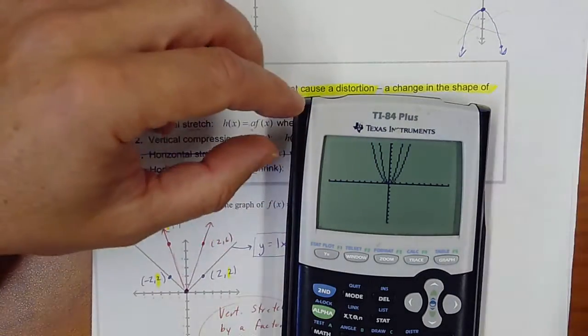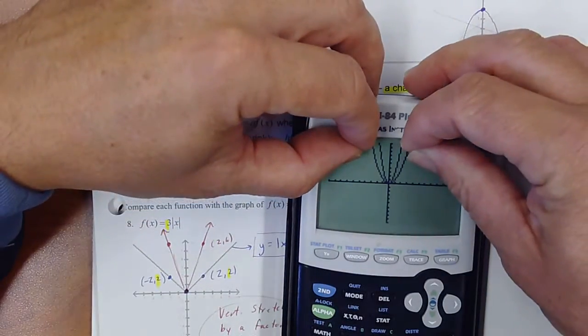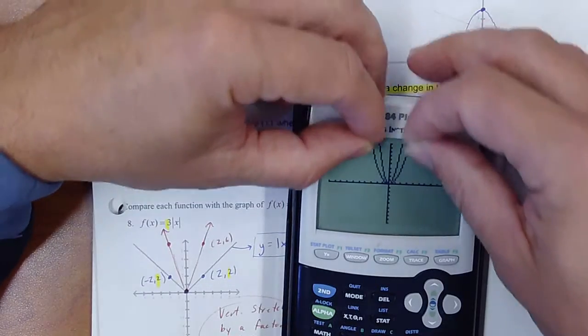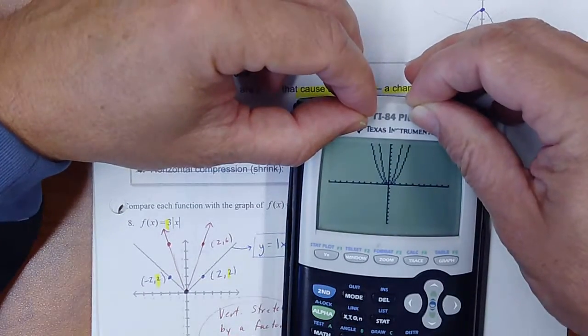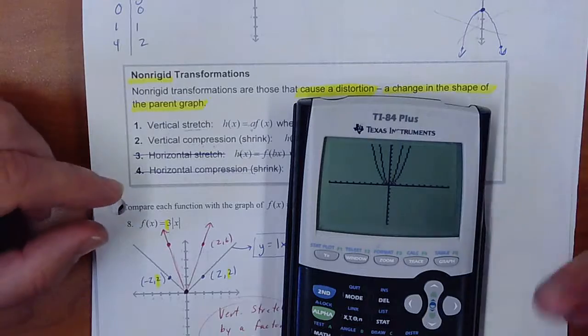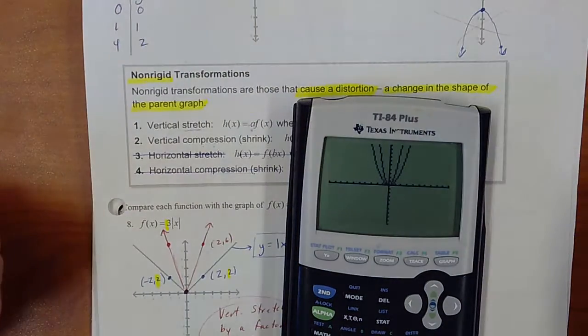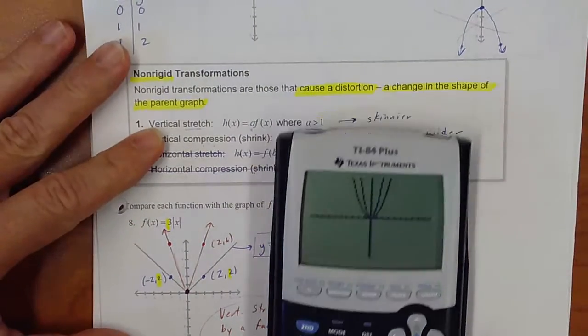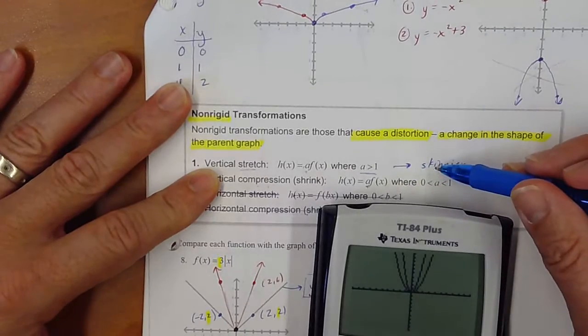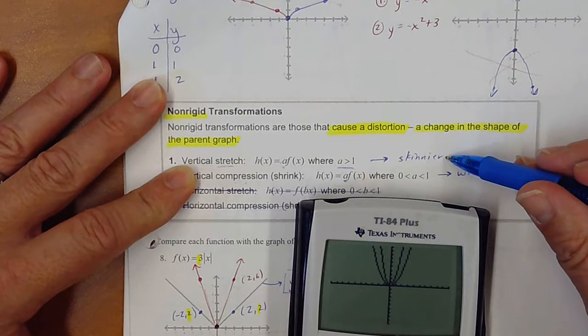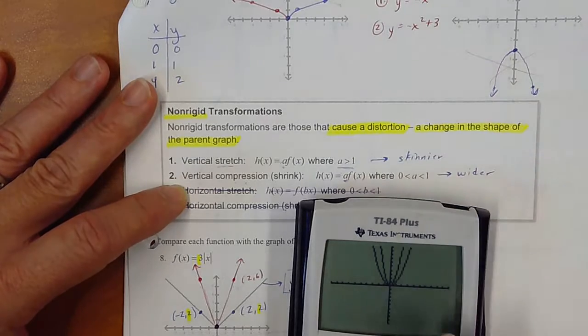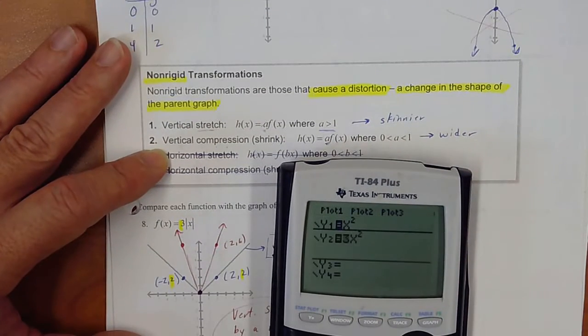All right, so imagine taking that parent function, and it's a string, and I pull on the ends of that. What is it going to look like? It's going to make it skinnier or stretch it vertically, okay? So when a is greater than 1, the graph appears more narrow or skinnier as we pull those strings up. Now the compression is just the opposite. So I'll throw in a number between 0 and 1, like 0.5.